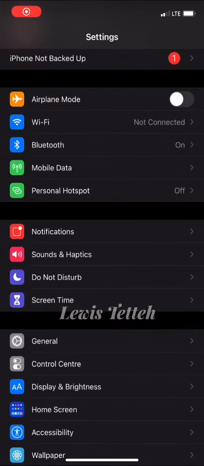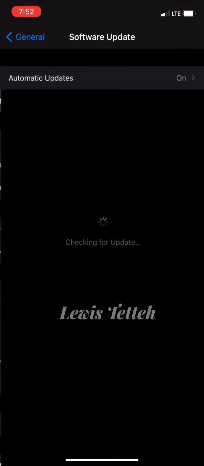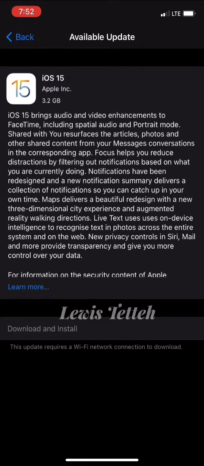Now let's go to settings, go to general, software update. Now if you look up there, it says LTE, which means I'm using my cellular data. Now the update is in. Let's see, upgrade to iOS 15. You click on that. You see that the download and install is grayed out.